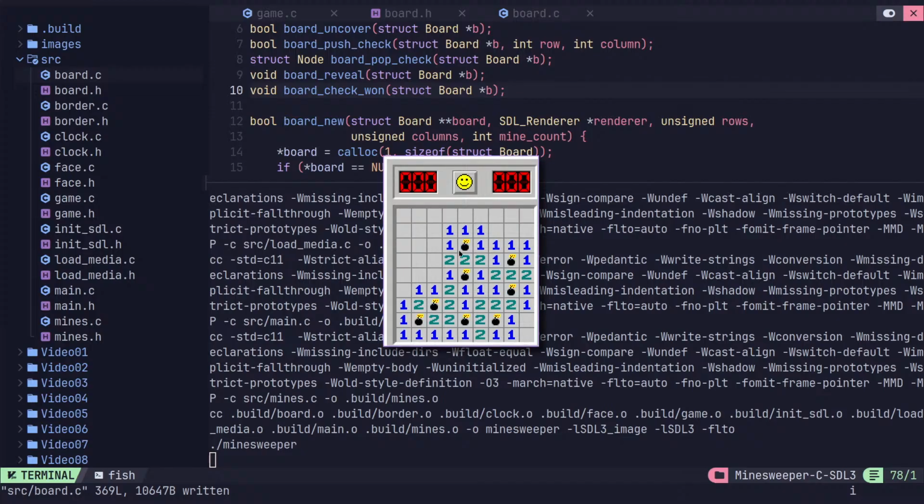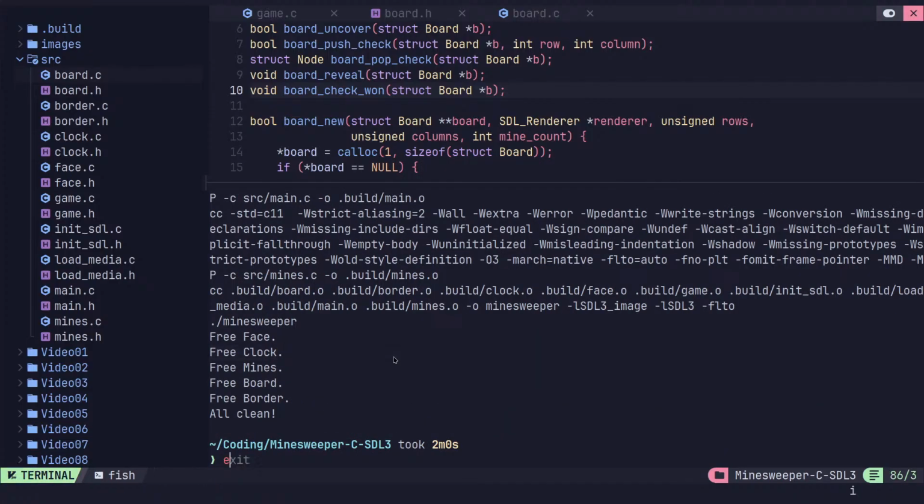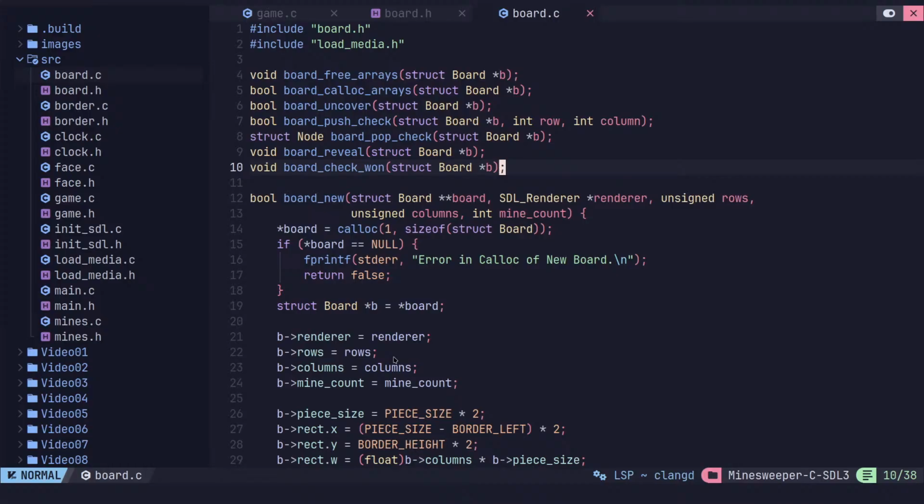Okay, so it is revealing the board on the loss, it is checking to see if we've won. But what it's not doing is changing the face, and it allows us to keep clicking. So we need to fix that. And awesome, SDL. Always working in SDL development a bit, always learning some more stuff.